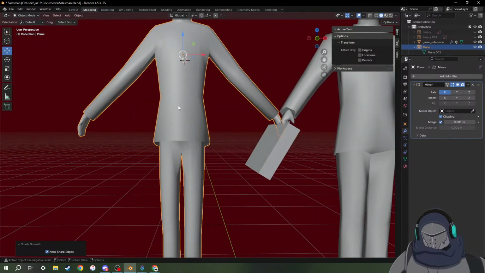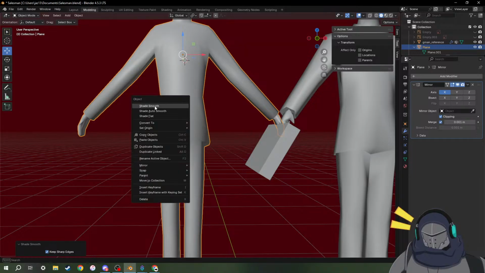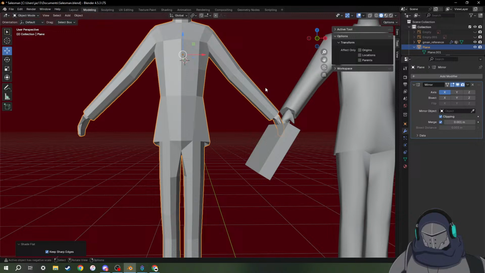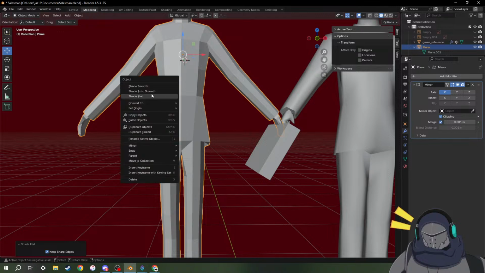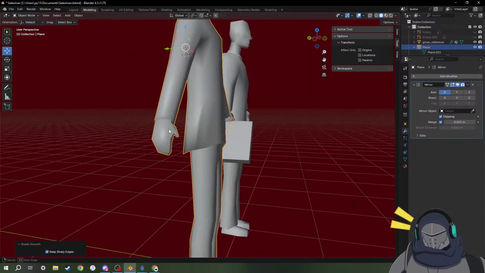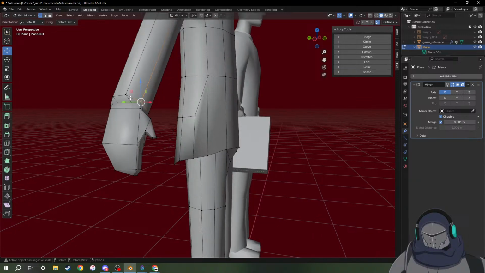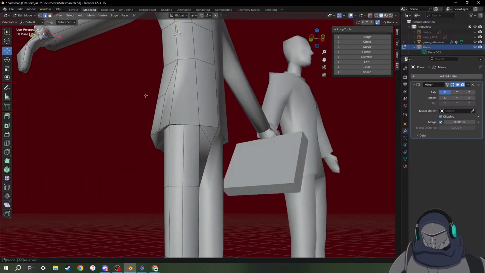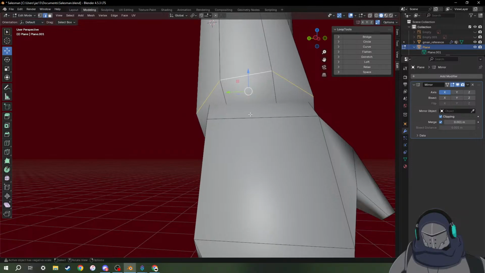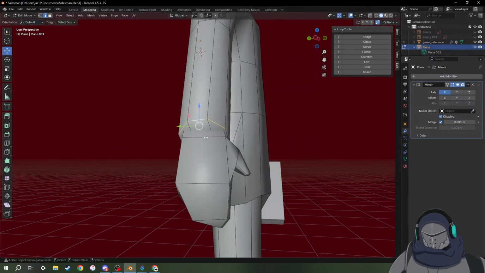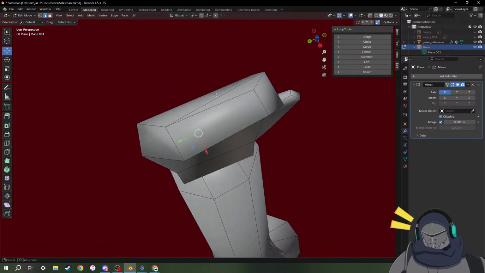Let's see if I shade flat. Actually, I want to start with it shaded smooth. And then I want to see if I tab back in, go into vertice mode. Oh boy. Did I say vertice mode? I meant edge mode.